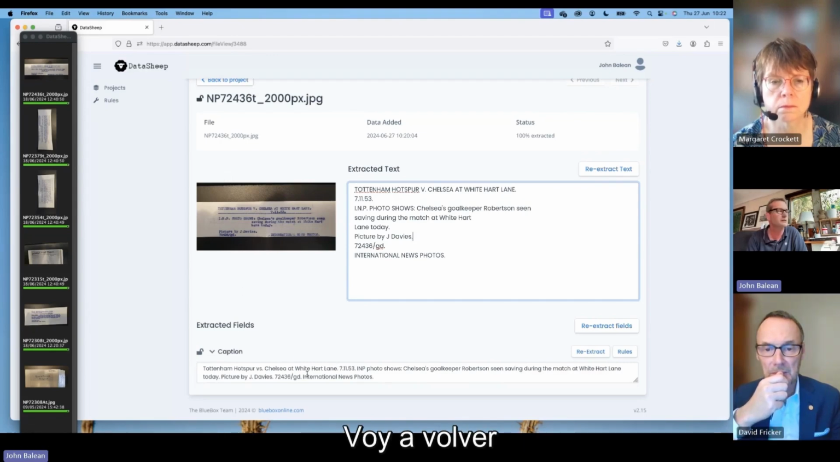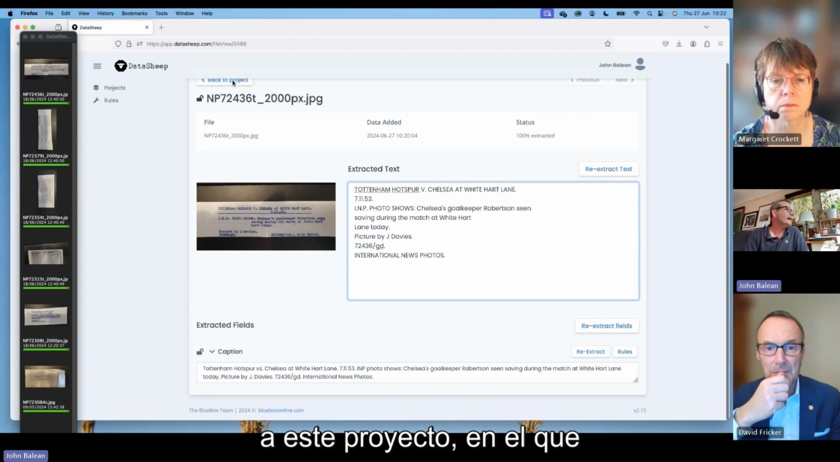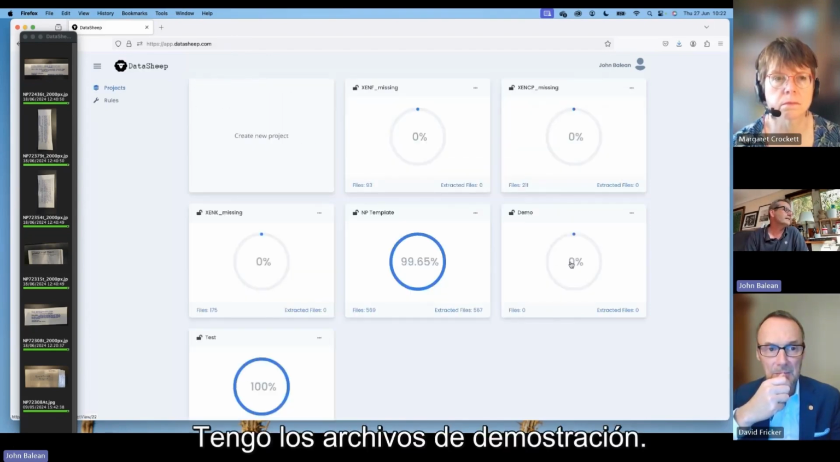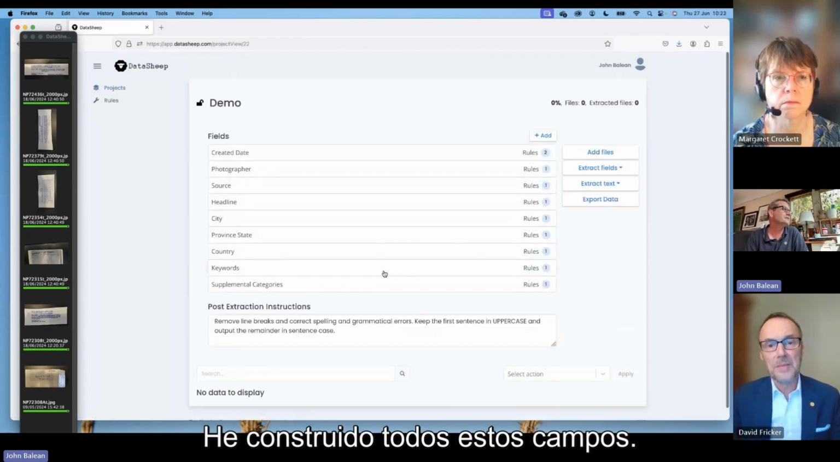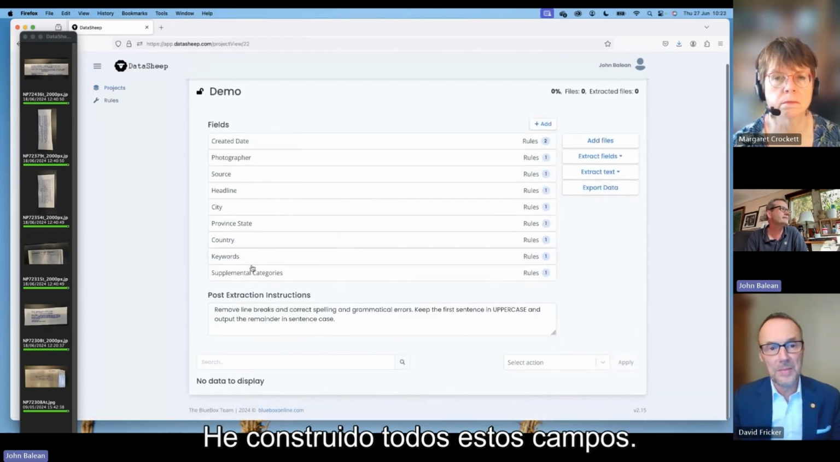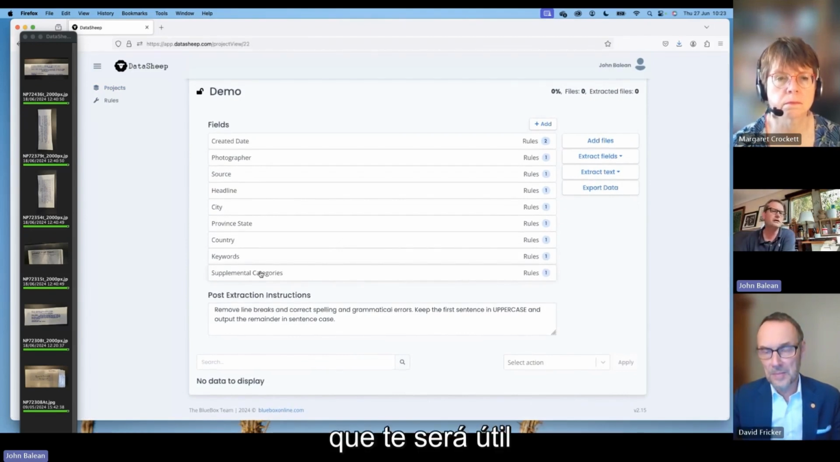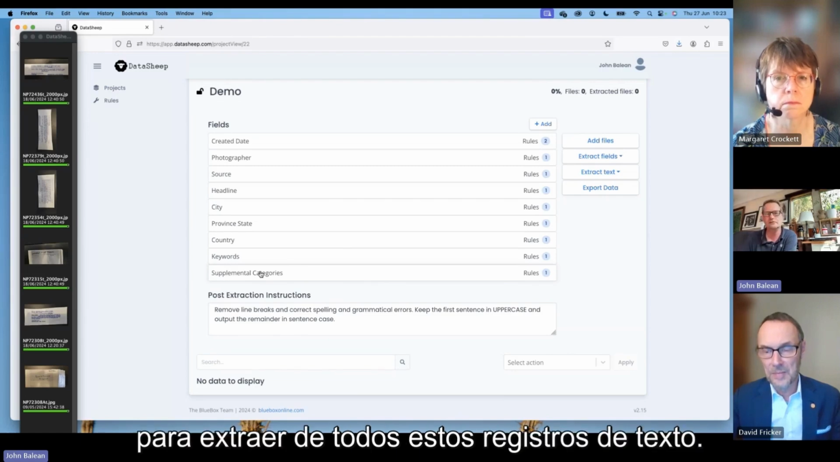So I'm going to go back to this project, which I've got for the demo. I've built all of these fields. These are the common fields we use at TopFoto to merge, and what I thought was useful to try and extract from all these text records.